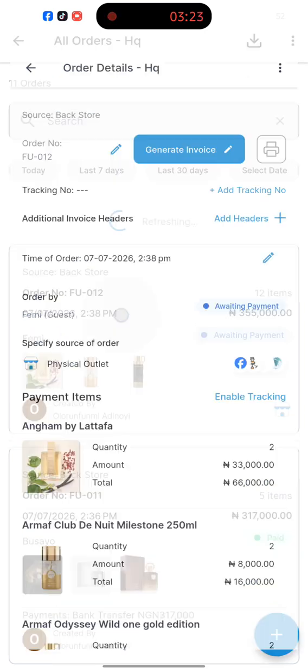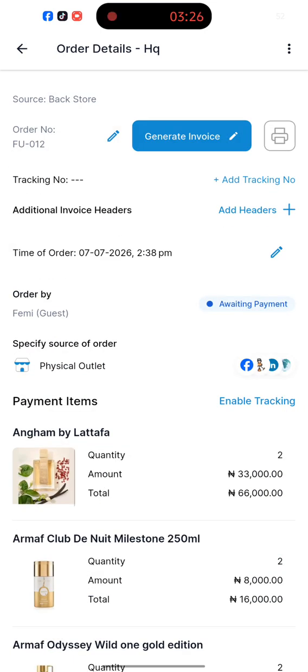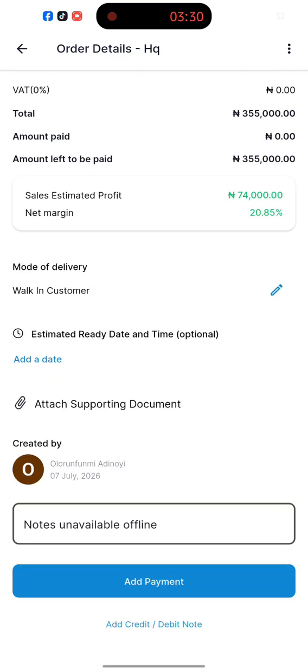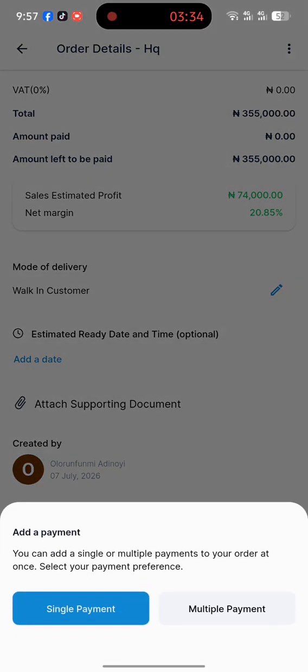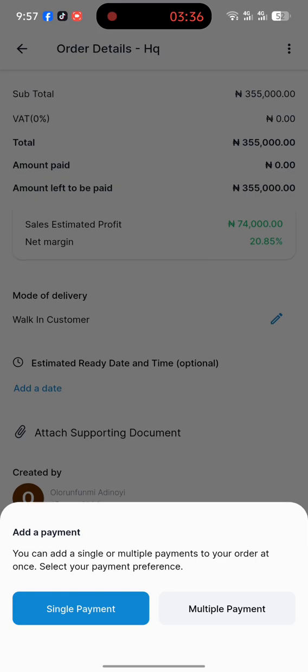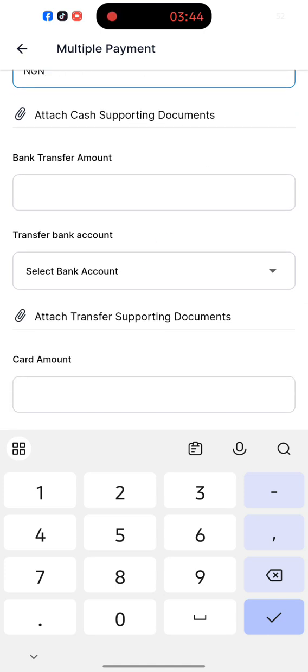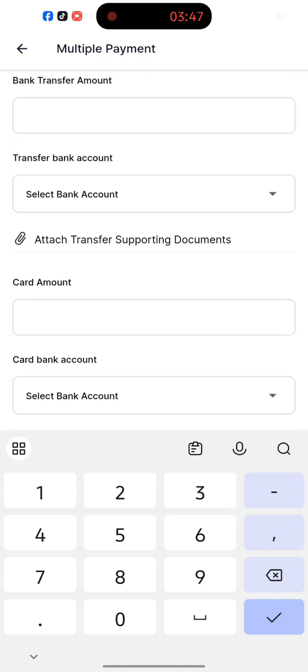I click on it there, and then I scroll down. I scroll down to the add payment button, and I click on add payment. Then I'm going to click on multiple payments this time around to explain multiple payments. So I click on multiple payments. Here, the transaction review is different. You can see there's a cash amount, a bank transfer amount, select bank account amount, and then card amount.